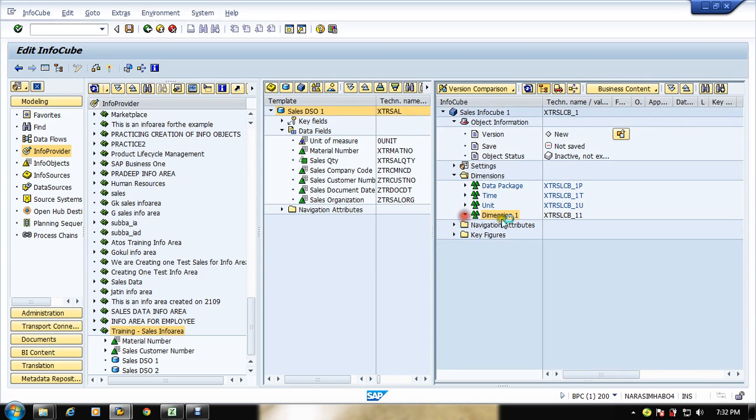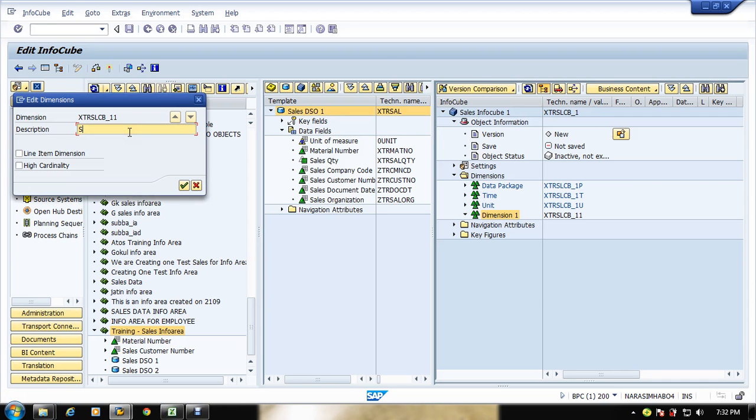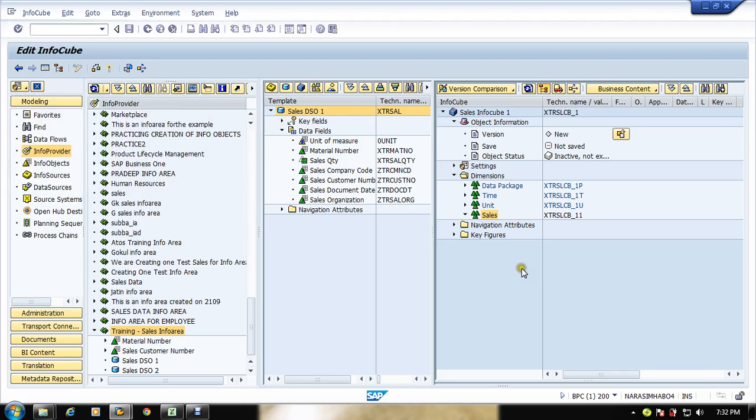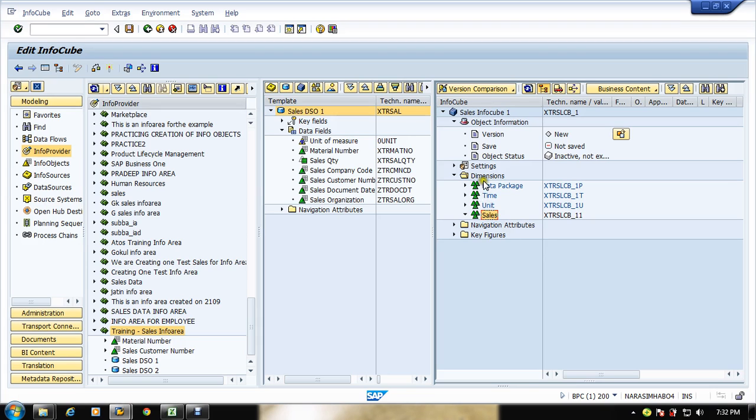That is already one dimension. I can just rename this dimension as sales dimension. Just say sales. Creating dimensions. Dates. Next level one. This side.